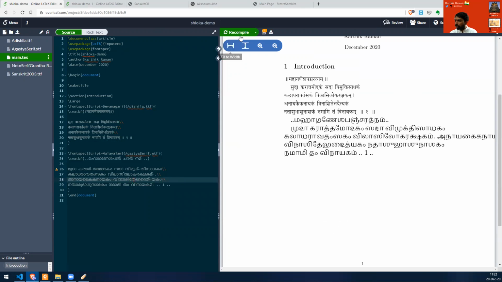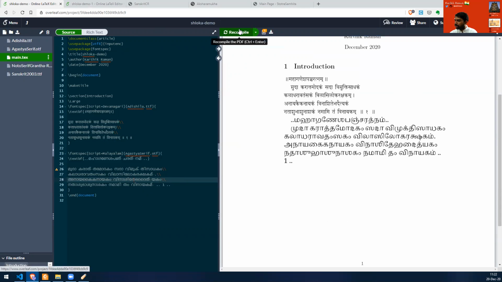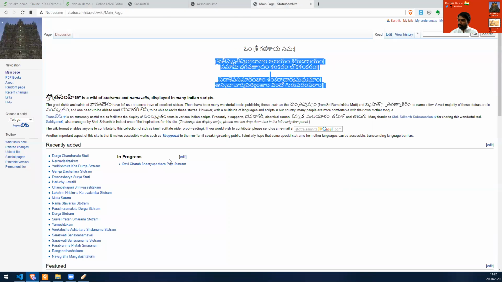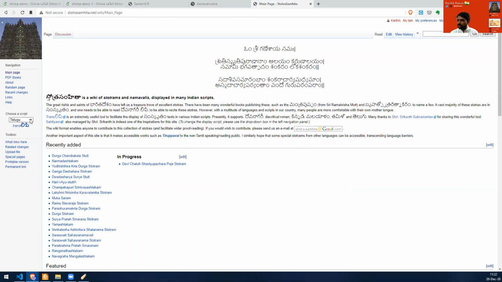You see, Overleaf is not very Unicode friendly, but you can always edit it elsewhere. So there you go. There are ways to format it better and use better fonts and so on. There are other macros that are available for LaTeX. You will find that on my GitHub repository at Stotra Samhita. You see that in the background. And I'll also quickly show you another of my websites, which is Stotra Samhita.